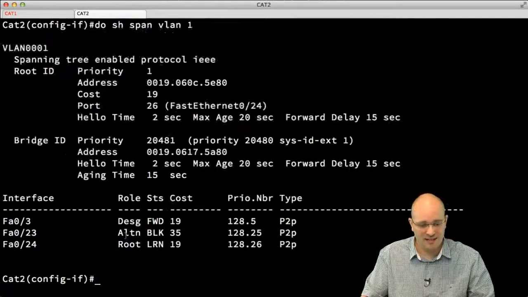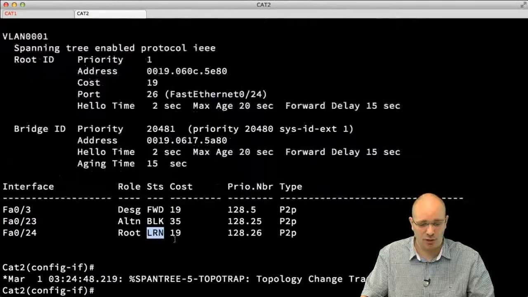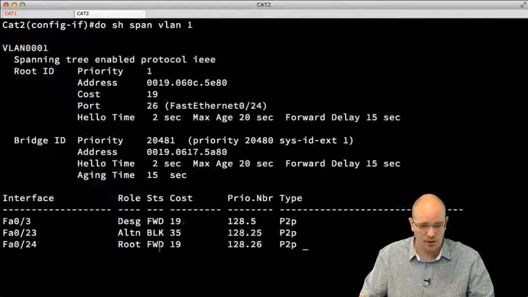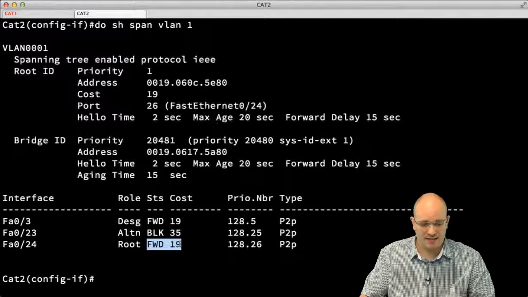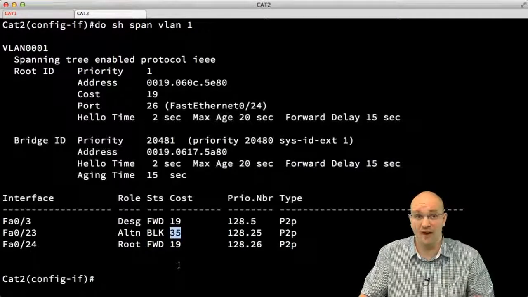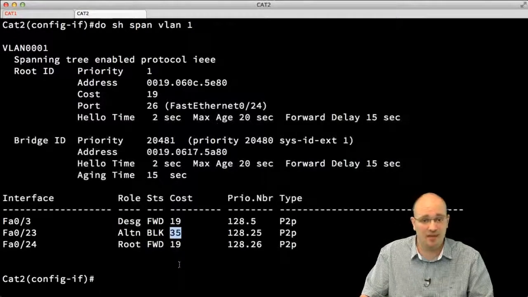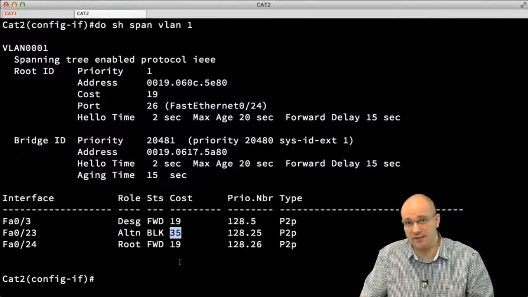now what I can see here is that FastEthernet 24 is now a root port. Again, it's going through the phases and just now changed state to forwarding. I can see that FastEthernet 24 is forwarding and FastEthernet 23, with its cost 35 derived from the bandwidth, is now in the blocking state.